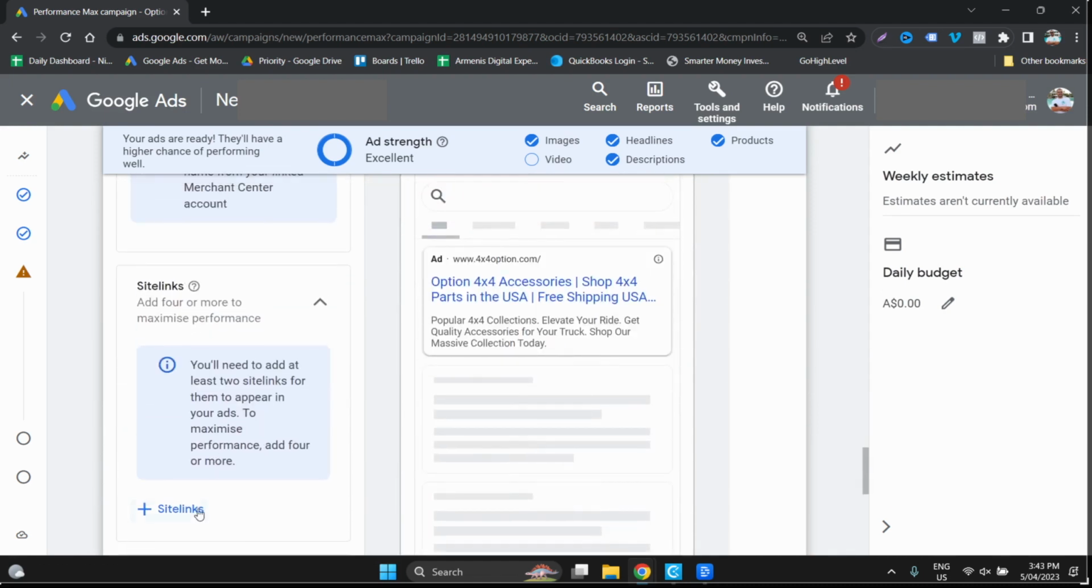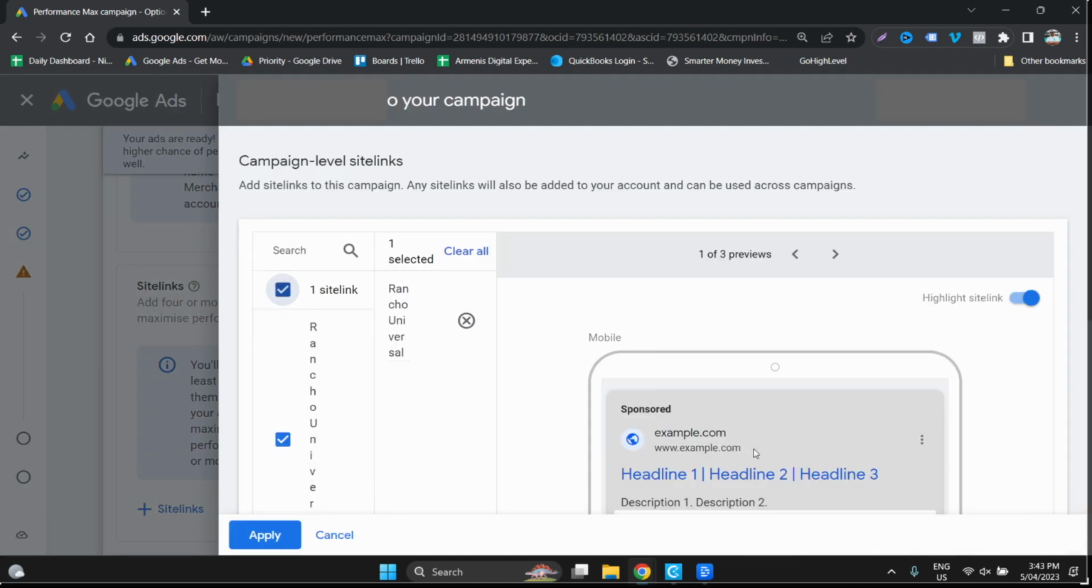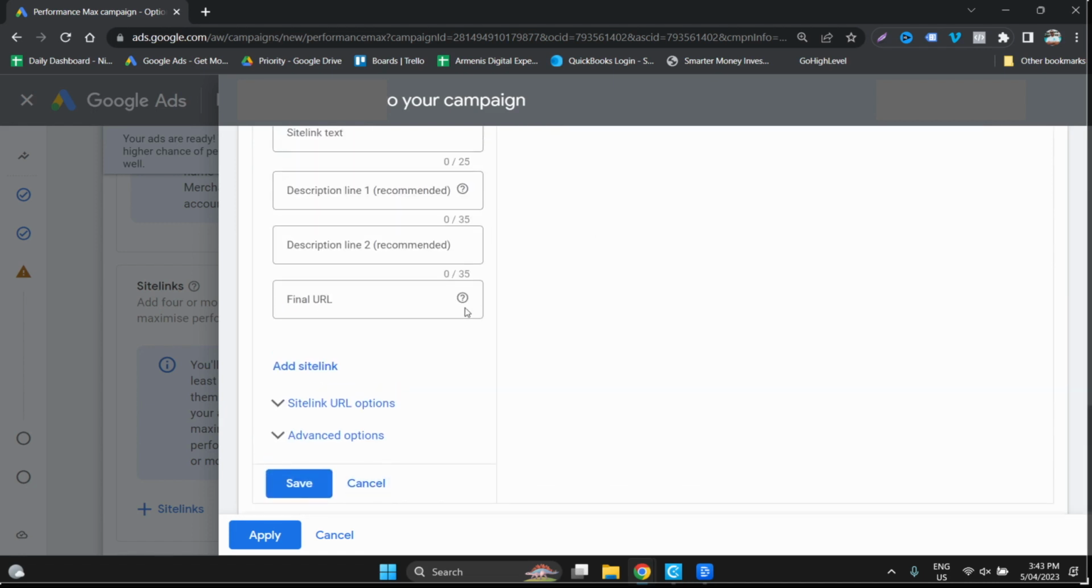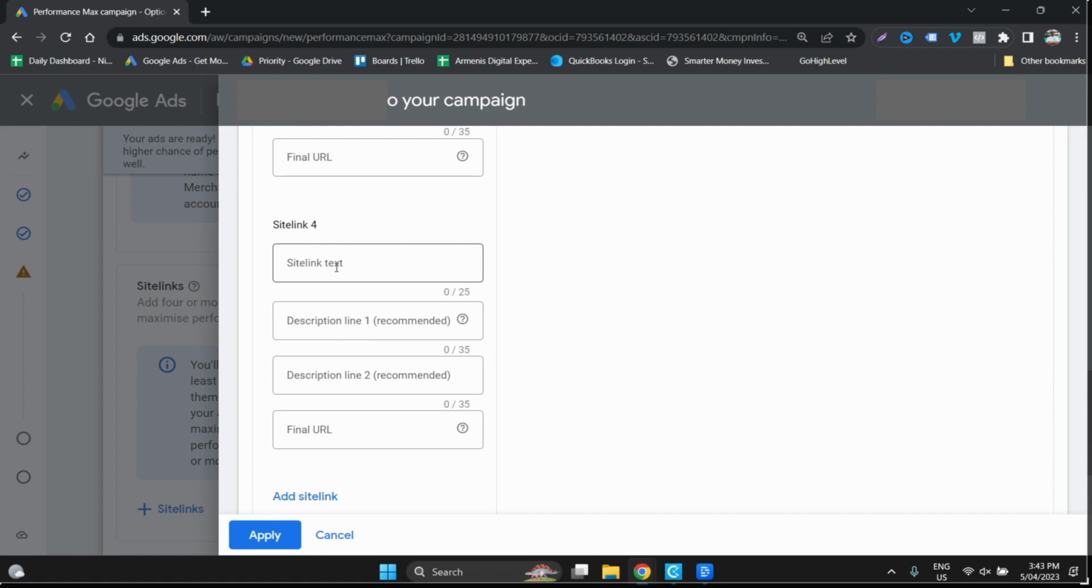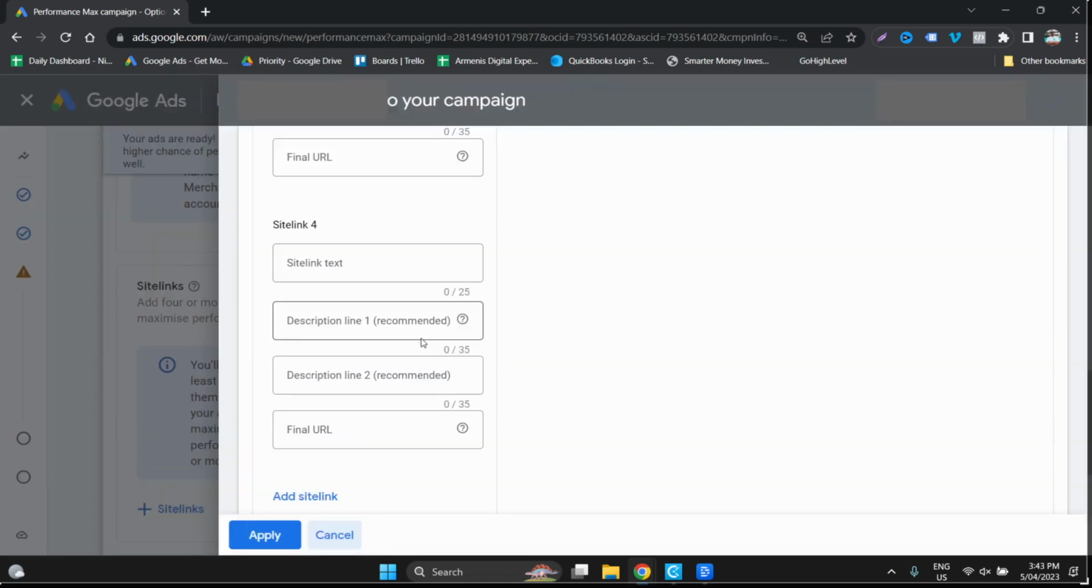Site links here, you can add these. Feel free to add site links in here. This is what they will look like. You can see that there. It pops up underneath the ad, and you can create more here. You're just going to direct traffic to the relevant URL, put in a description, put in the text, and you're good to go. I do recommend having some of these, but you do not have to.